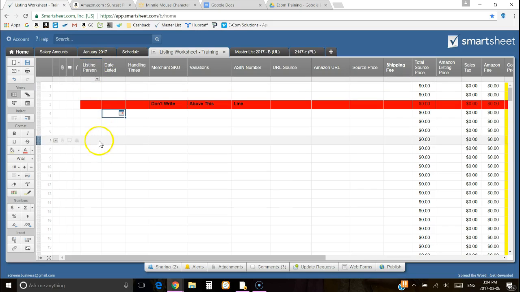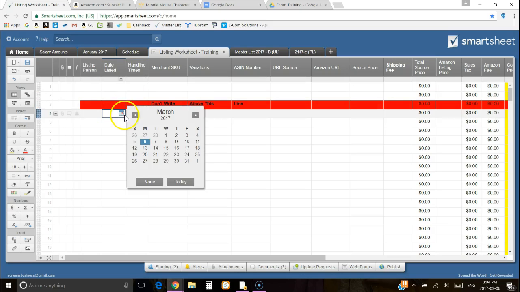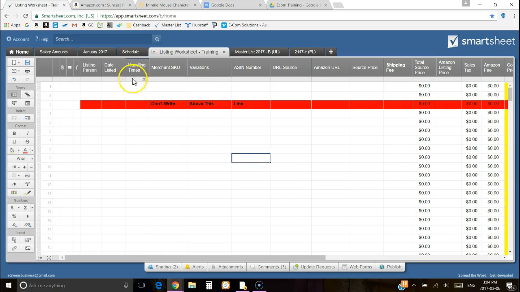So listing person is the person that lists the product, right? Since this is your worksheet, and each of you will have your own worksheet to list the product, you will put your name. The date listed is the date that you listed this product on the spreadsheet. Okay, so if you just click on the little calendar over here, you can pick a date.